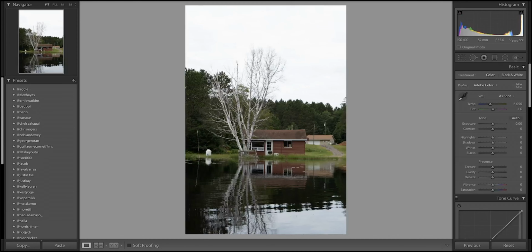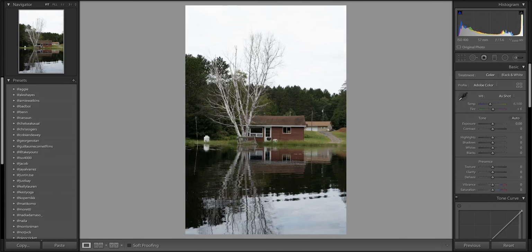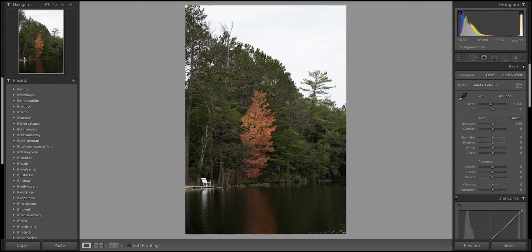I believe this house was also abandoned. I mean, it would have to be. If there was a basement in this house, it would be absolutely flooded. So there were these pine trees, and there was a nice tree, I don't even know what kind of tree this is, but it's already changing colors. It was like the only tree on the lake that was changing colors, and I thought that might be kind of cool.